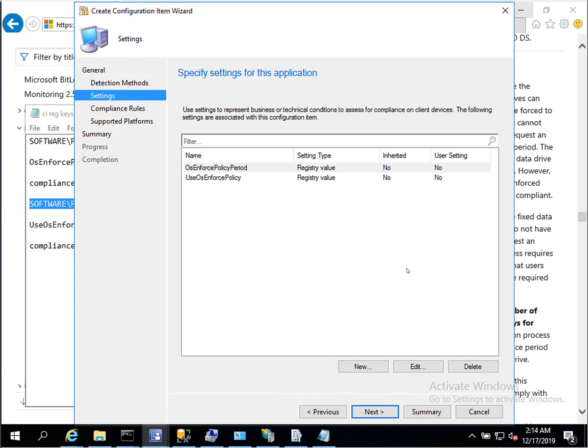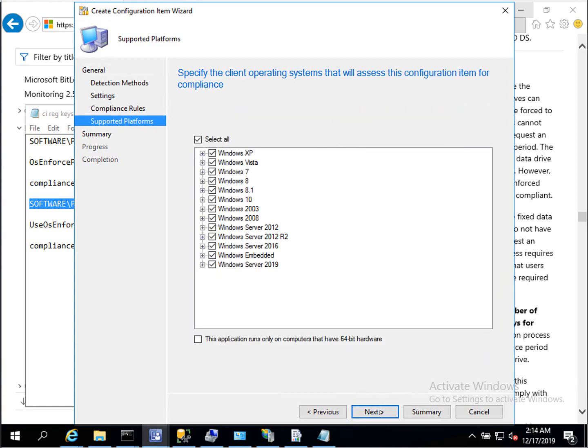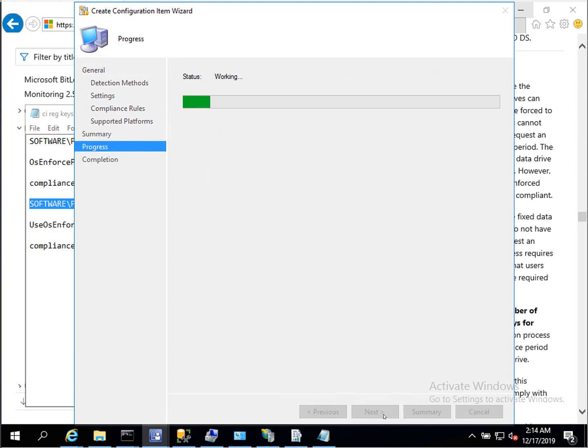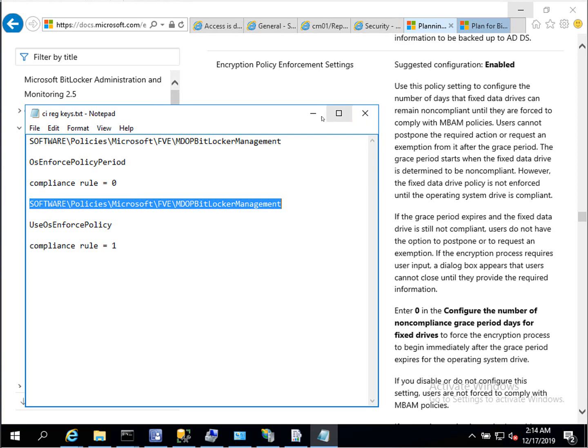And both of them are going to do some remediation. And compliance rules, it's showing you there. This one needs to be set to 0. This one needs to be set to 1. And we'll just continue through that. This is only going to be applicable for Windows 10. All right. And let's continue. Okay, so now we've created our CI with the 2 reg keys.